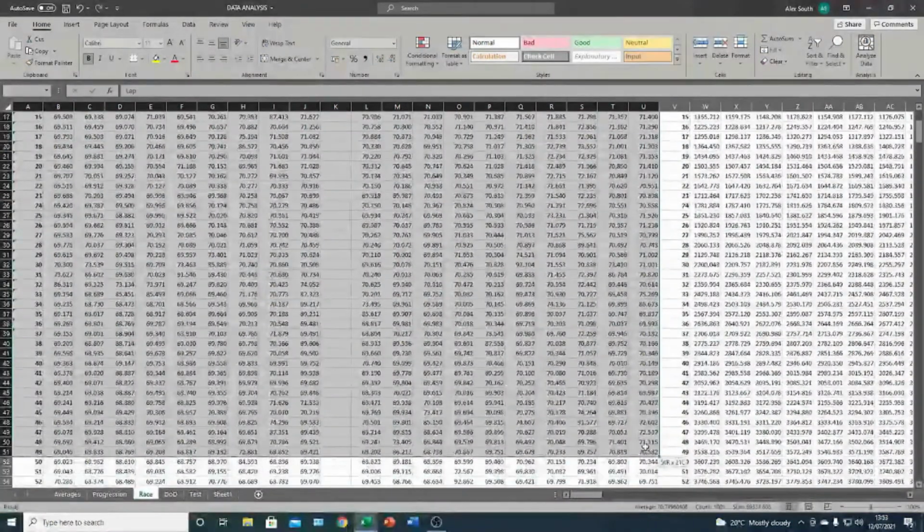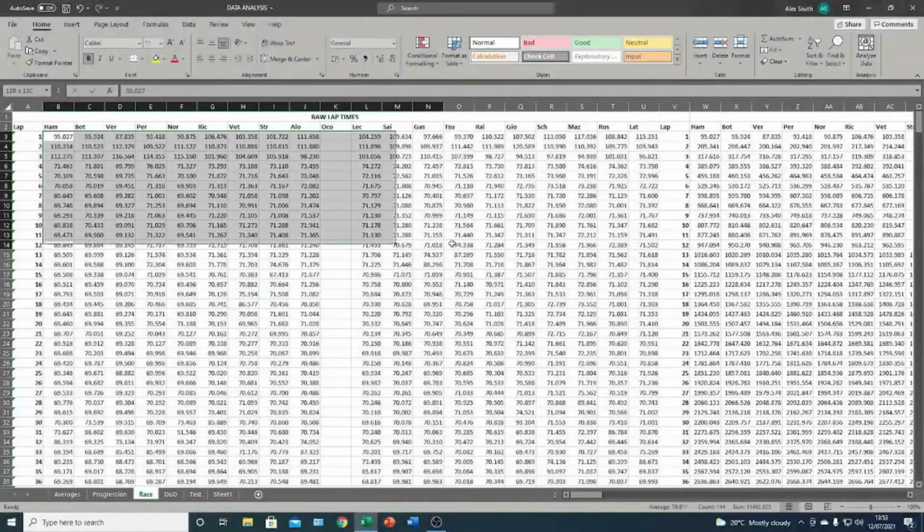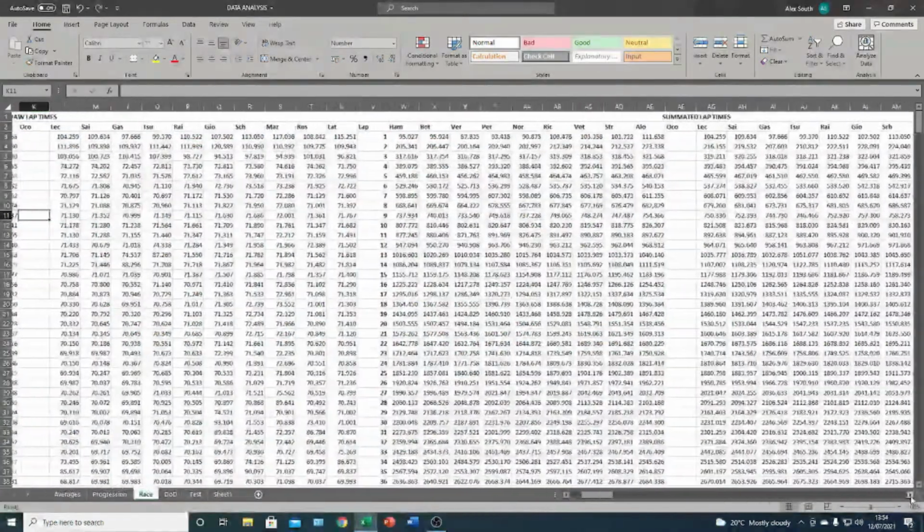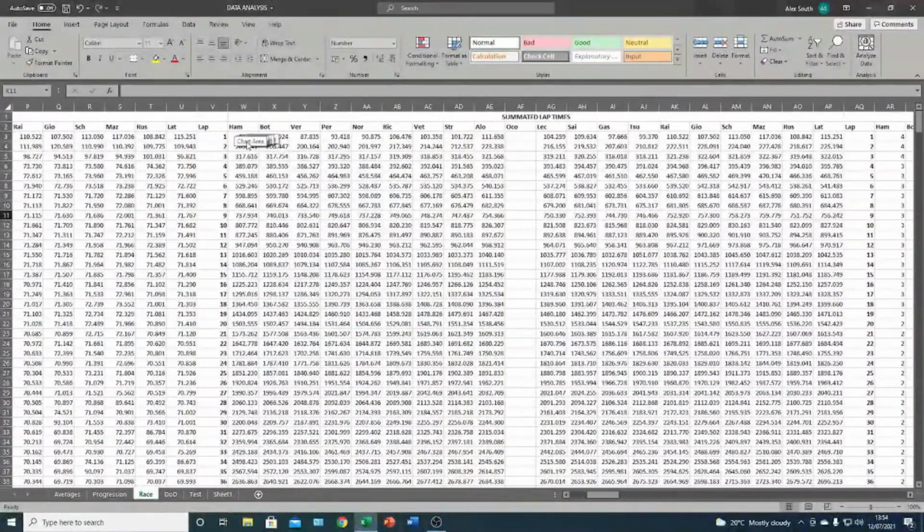The first table that is in this is just base lap times. This is all of the drivers' lap times for the Austrian Grand Prix. Then the table directly to the right is the summated lap times. Now this works out the total elapsed time for each driver on each lap.